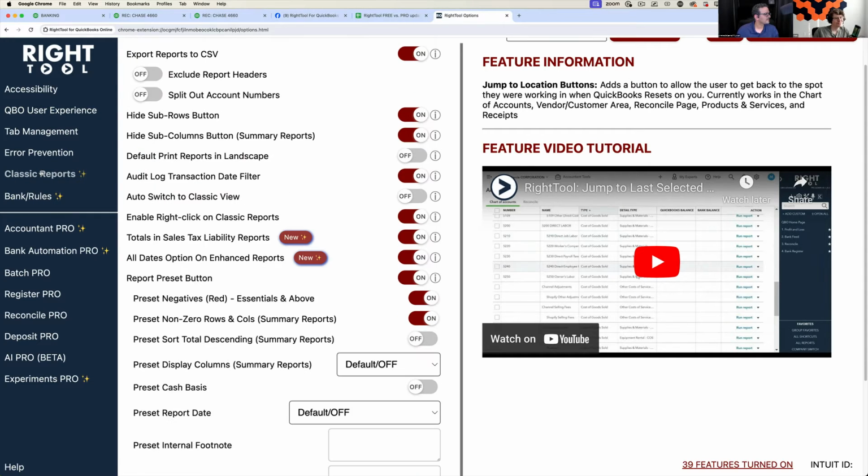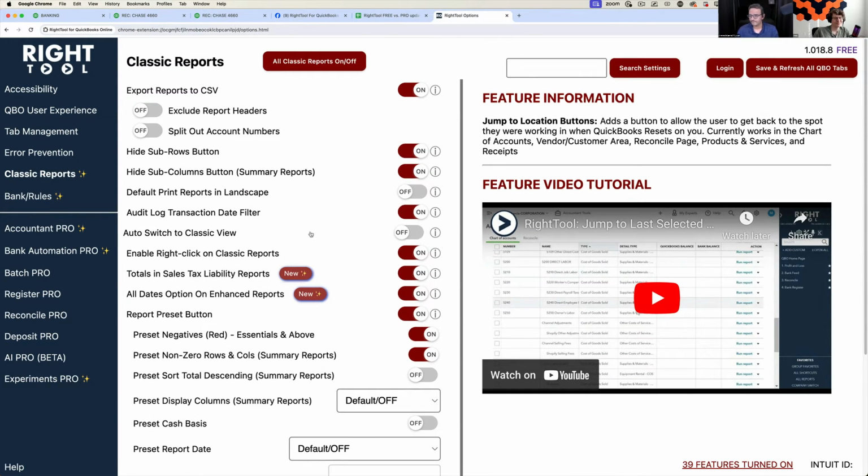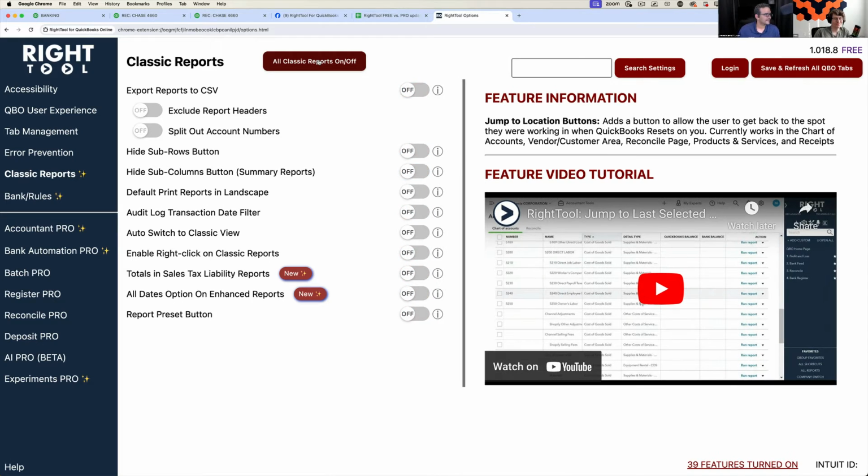So I'm going to go into classic reports, one of the favorite set of features inside QuickBooks Online. I'm actually going to, inside RightTool for QuickBooks Online, turn these off. And I'm going to start with my favorite, and essentially what was one of the first 5 or 6 features we added to RightTool, which is the ability to hide sub rows and sub columns. So I'm just going to focus on these two for now.